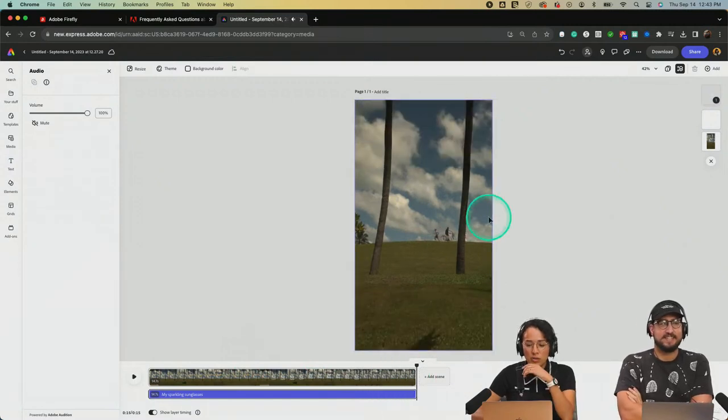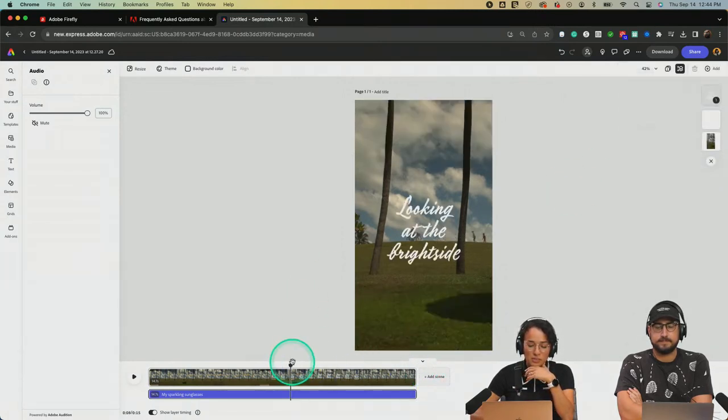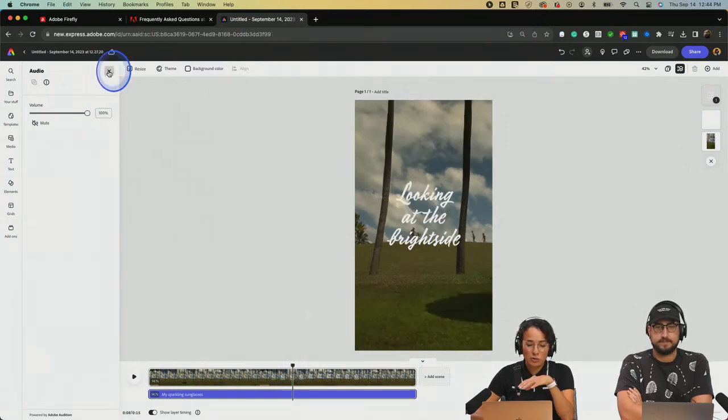And one of my favorite things, which is like a nerdy attribute, is when I download, I have the option to download at really great resolutions, at 1080, at 4K. That's an amazing powerhouse when it comes to editing video on the go. Sorry, I forgot to say this. I can also choose to add a voiceover.